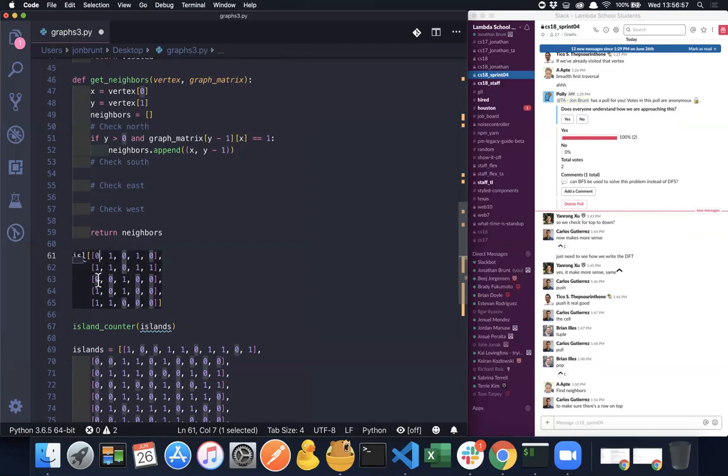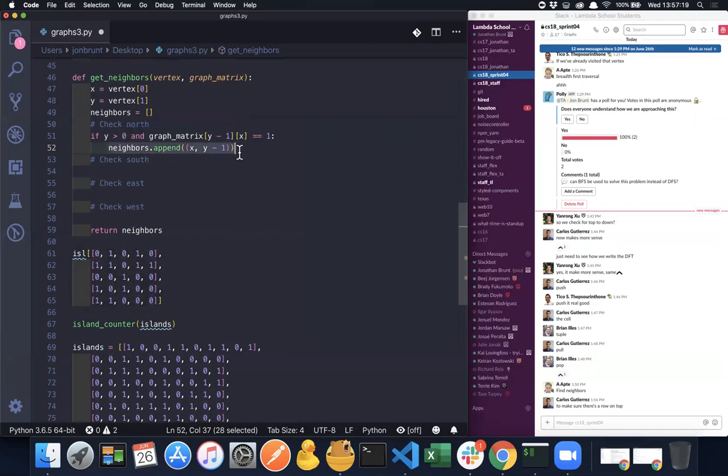So here we can check, here we can check, here we can check, here we can check. So just if y greater than 0, and then y minus 1, so we're looking at the point above it. Y minus 1 and the same x equals to 1, then we'll know that's a neighbor, and we'll append that coordinate. And so likewise, if we were going to check south, what would we do?